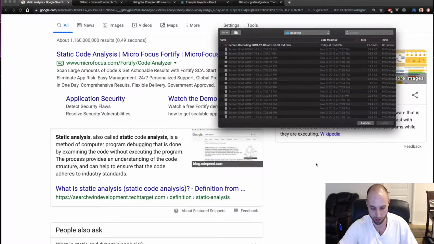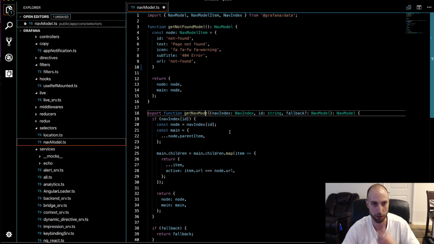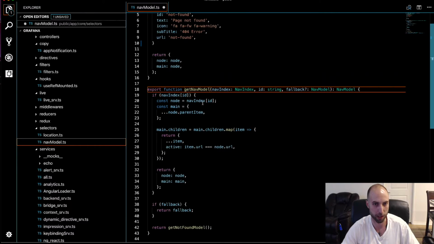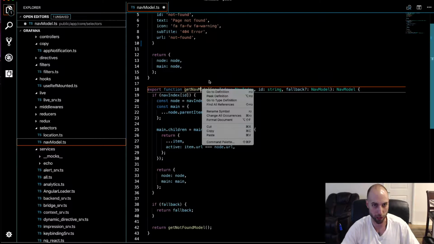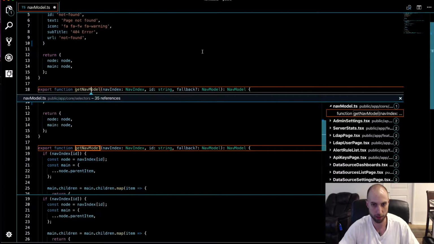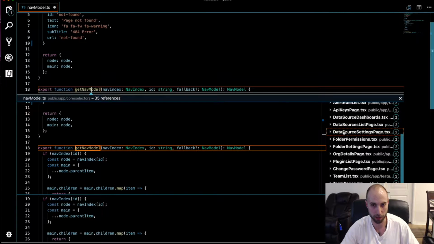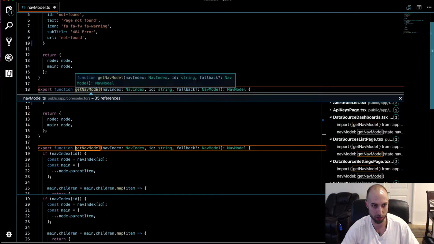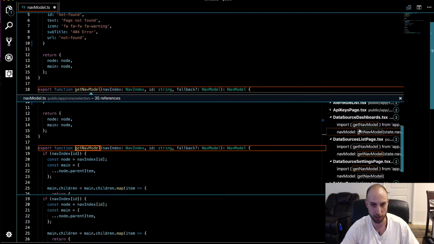Well, I have here an example code base checked out. This is the source code to Grafana. It's an AngularJS application written in TypeScript. And so I have this method here, getNavModel, and I'm in the VS Code editor right now. And if I say find all references on that, this little box pops up where I can see everywhere this thing is referenced. And what is a reference? A reference is anywhere where that identifier, that getNavModel token, is used in the program.